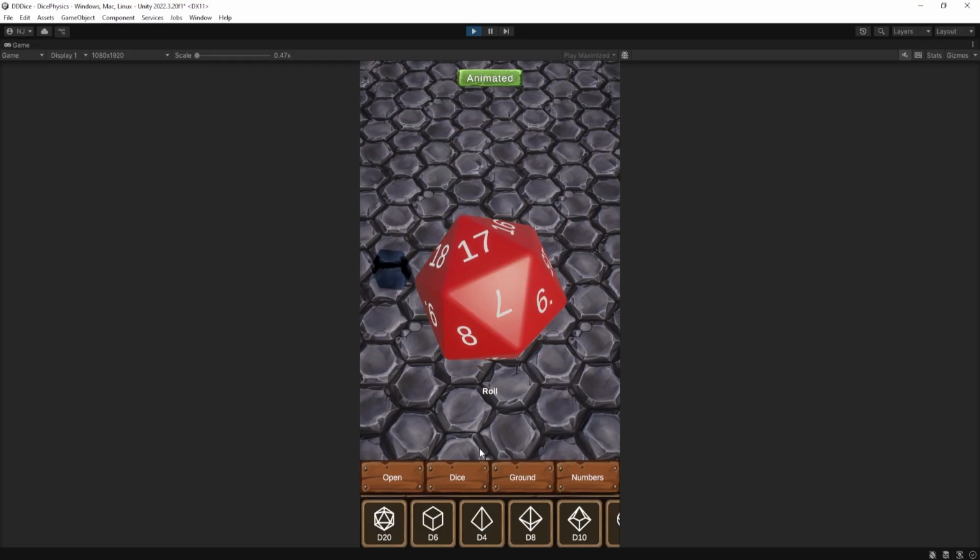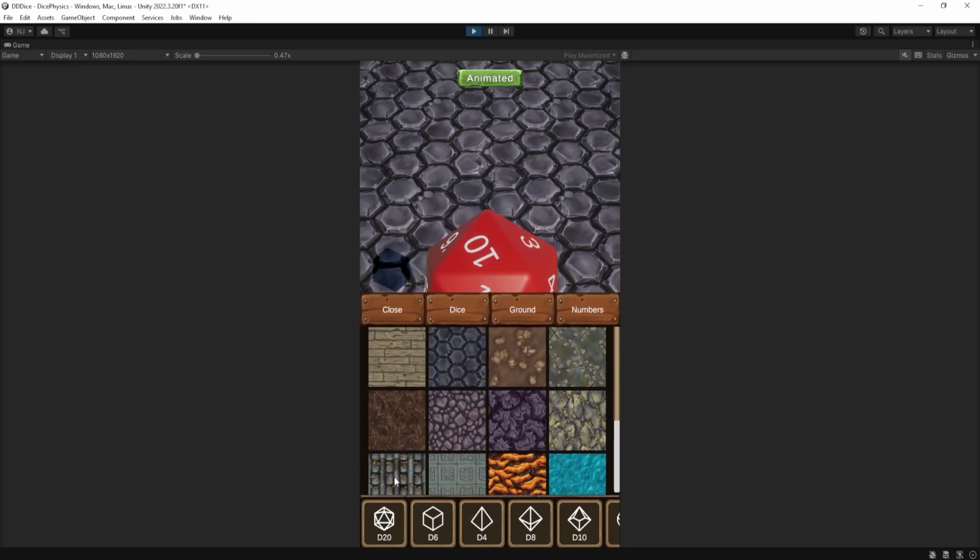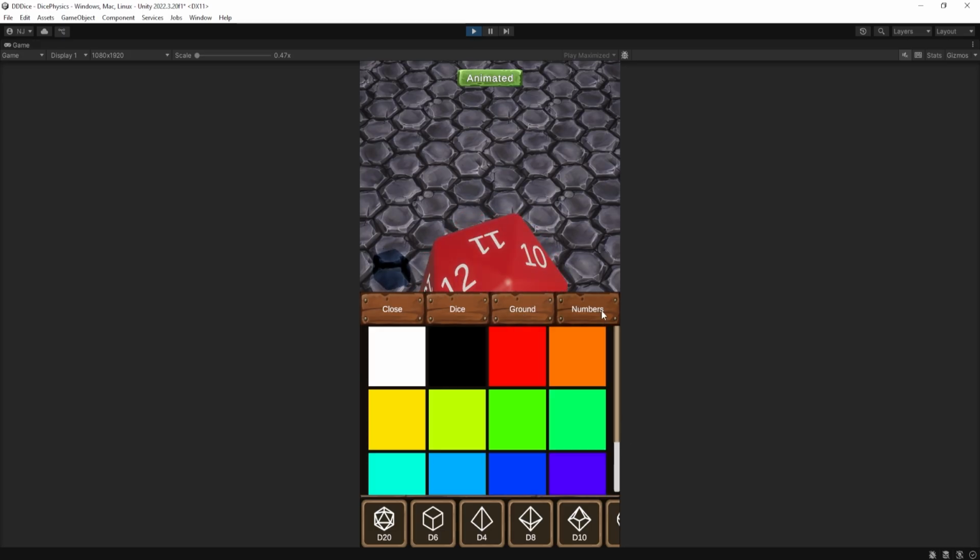So here I have my project open and playing, and down at the bottom you'll notice a new menu. This is a customization menu for the dice, the ground, and the color of the numbers on the dice. So here if I click open, you can see that the menu animates open. We then have materials for the dice, the ground, and colors for the numbers on the dice.